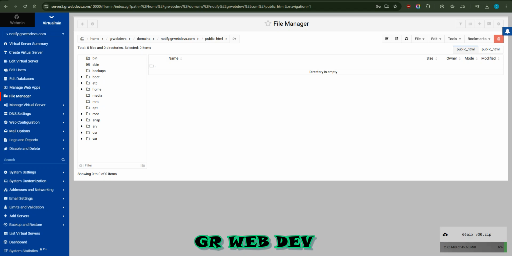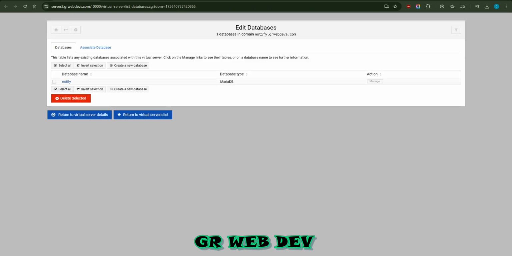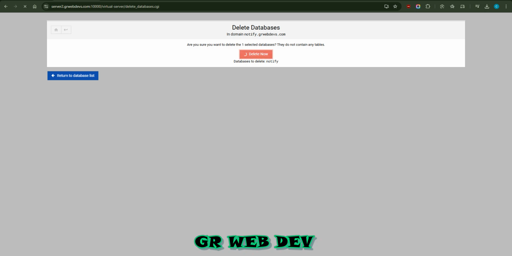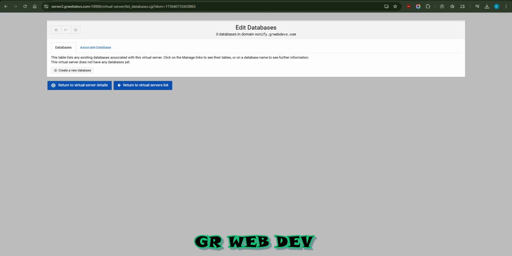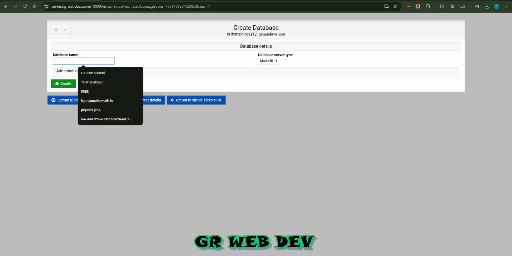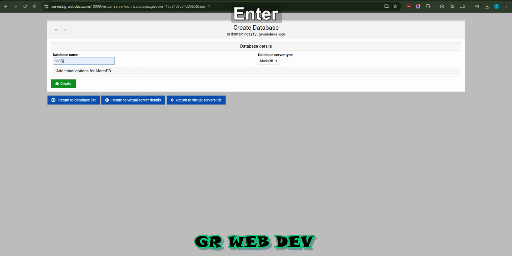While it's uploading, go to edit databases or create database. You will need to create a new database. So just create a new database with any name. I deleted the old one, and now I will create a new database to use. Enter the database name, same as the previous one, and just click on create.